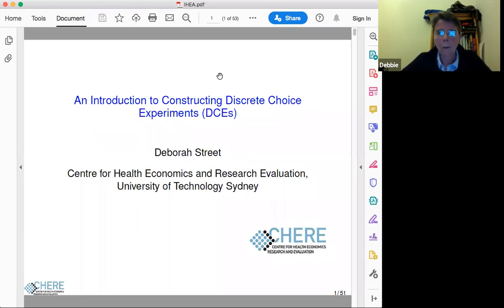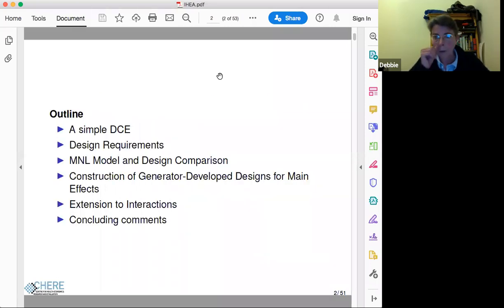So I want to talk about an introduction to constructing discrete choice experiments. But I'd start by looking at a simple discrete choice experiment, look at the design requirements. I'm focusing on the MNL model because it's an introduction, and how we go about comparing competing designs. I'm going to talk about the construction of generated developed designs for main effects, briefly discuss how we might extend that to interactions, and conclude by looking at some empirical comparisons of generated developed designs and other designs.